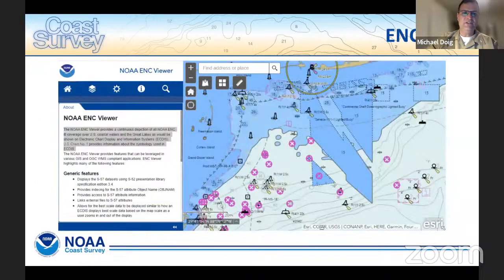This is what the NOAA ENC Viewer looks like. I'll demonstrate this here in a minute. It's an ENC viewer that provides a continuous depiction of all NOAA ENC coverage over US coastal waters in the Great Lakes, as it would be shown on an electronic chart display and information system, or an ECDIS.